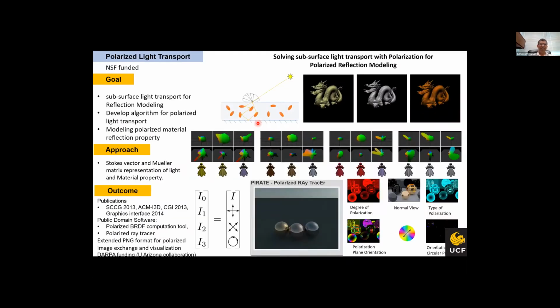Here I show my work on simulation of polarized light transport. This was sponsored by NSF, and the project was for accurate modeling of material reflection from non-metallic surfaces. Most of the real-world material we see around us is non-metallic. A major component of reflection from those materials comes from the interaction of light under the surface. You see here, light enters inside, interacts with these tiny pigments, and then comes out as reflection.